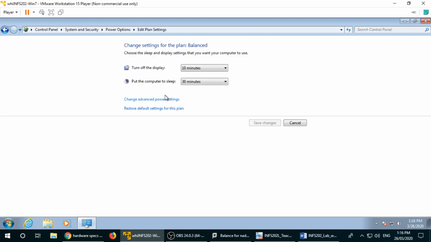Under it, you can change the turn off of the display. You want the display to be turned off after how many minutes? Let's say I ask you to turn off the display after 30 minutes. This will only turn off the display, the screen. It will not turn off the computer itself.